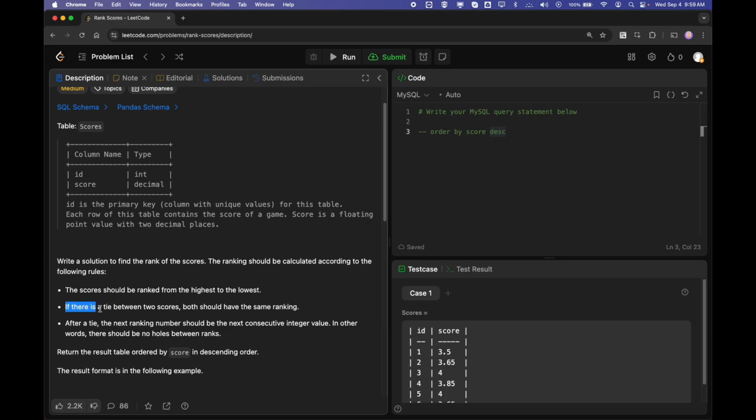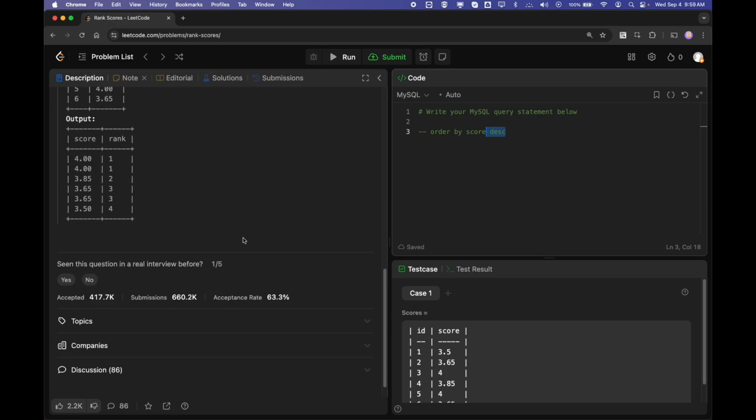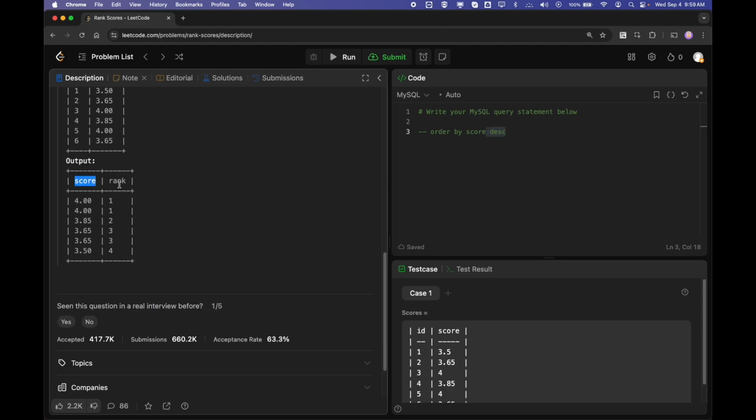The second criteria here suggests if there is a tie between two scores, both should have the same ranking. So obviously, if you look at the output, it has to be a score and a rank. Depending on the different languages, there are different variants of what kind of rank function you use. We talked about this in another video, but there's going to be row number, there's going to be rank, and there's going to be dense rank as well.